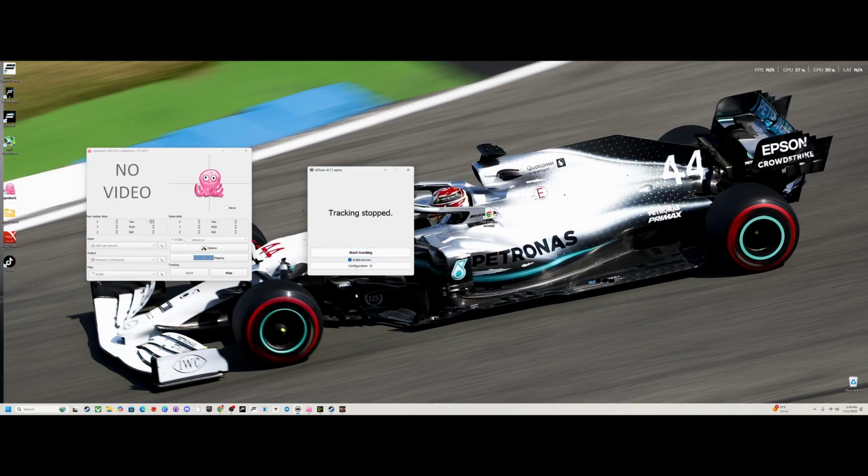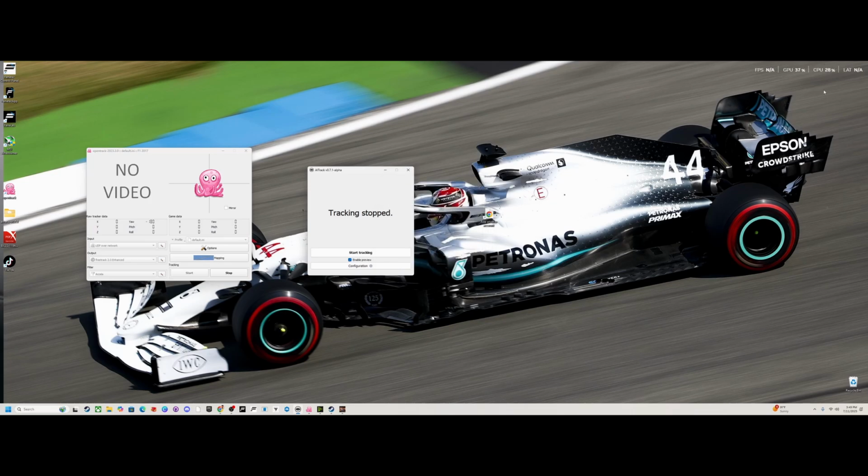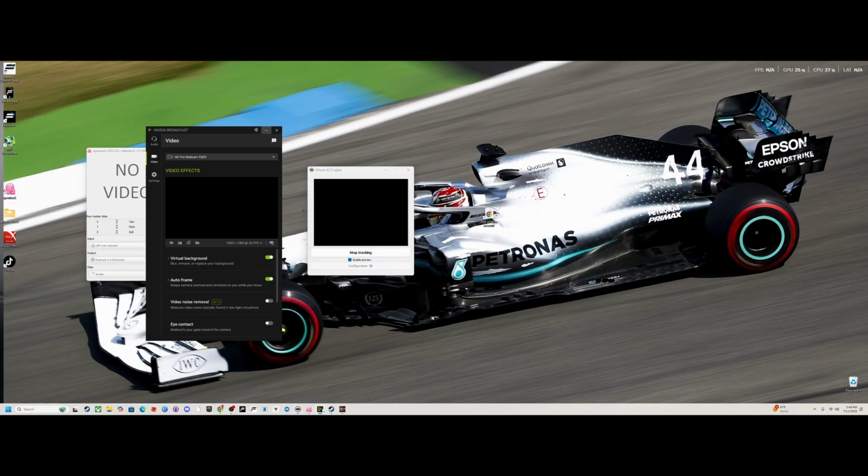Nope, maybe it's still doing this. Okay. Calibrate face. You can calibrate your face here on this. Okay, we can X out of this completely. We're going to click start tracking. And normally this black screen here is doing something else, so we have to disable this here.